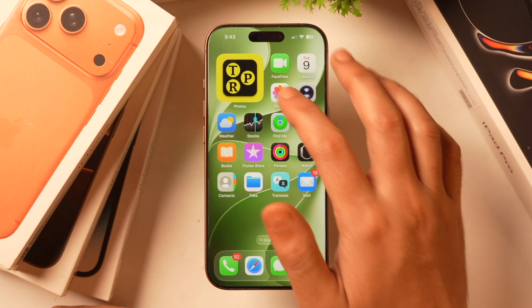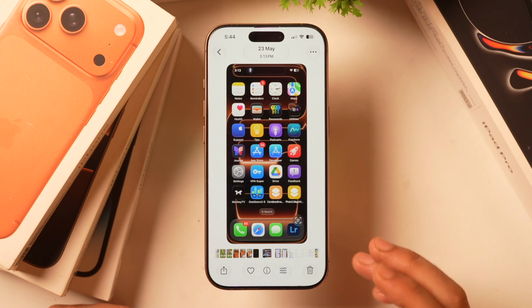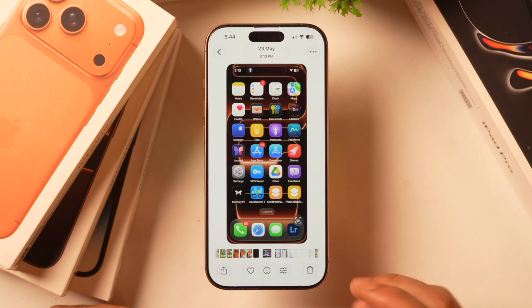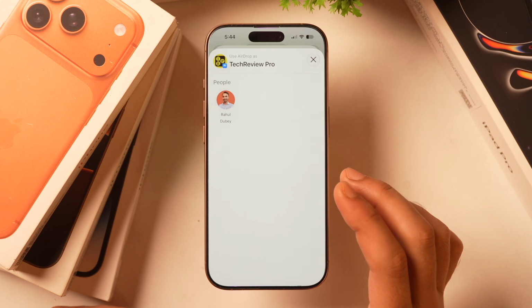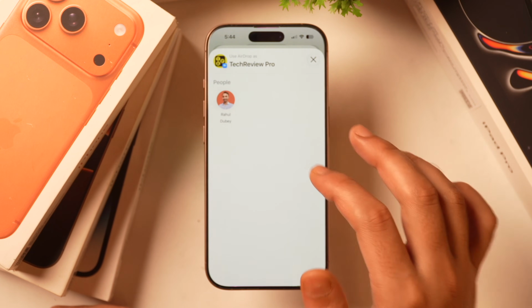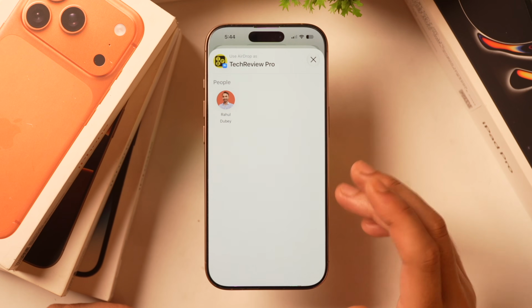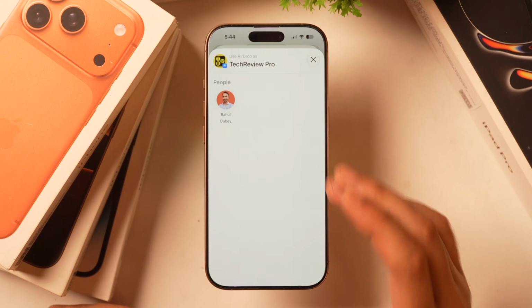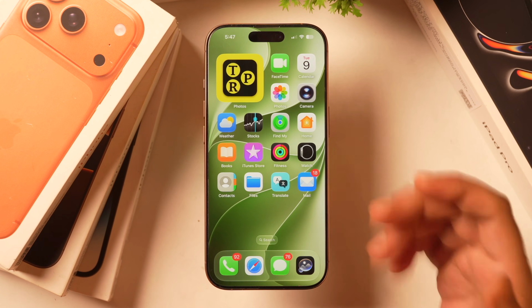The next thing you should try after installing iOS 27 developer beta on your iPhone is use the new AirDrop. The fact is AirDrop isn't new, but the AirDrop has been improved a lot and has been made way faster now. You can simply tap on share icon, and after that tap on AirDrop, and here you will get the options where you can AirDrop the file. So after installing iOS 27 developer beta on your iPhone, you should definitely try the new AirDrop, which is a lot faster now.